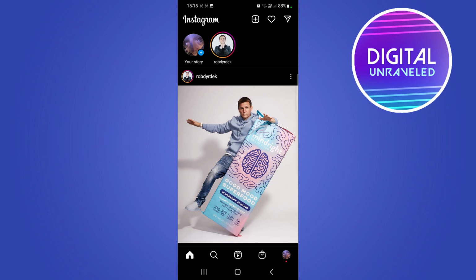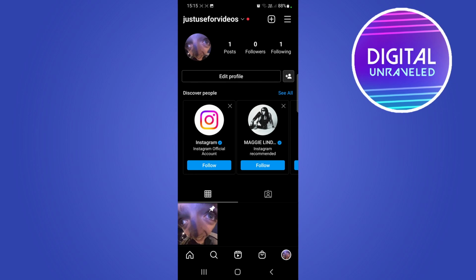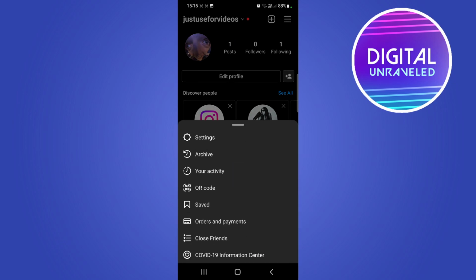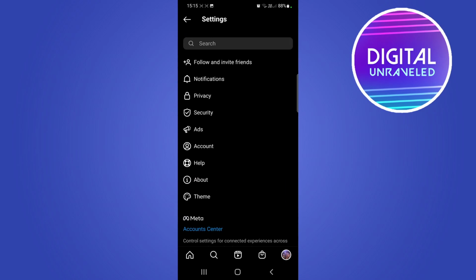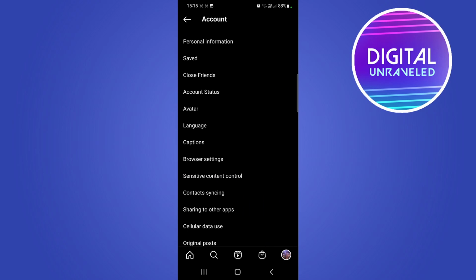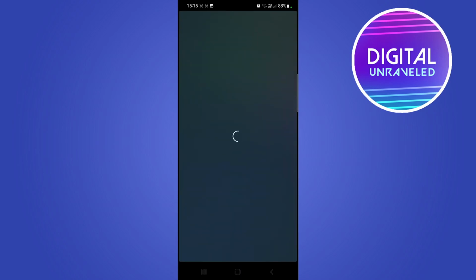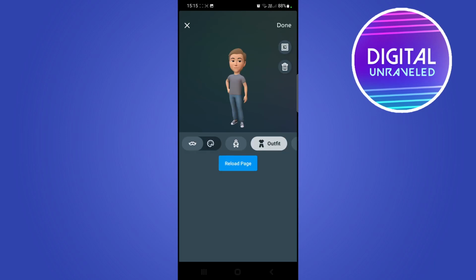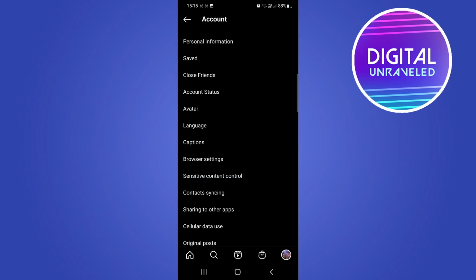If you haven't created your avatar just yet, go to your profile icon at the bottom right hand corner. Then tap on the three horizontal stripes at the top right, then tap on settings, then tap on account, and then you'll see the avatar option over here. If you haven't created it, it's going to ask you to get started. If you have, you can edit it and everything like that. So I'm just going to go back.